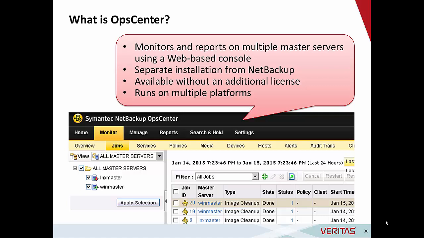There's no mandatory license for using OpsCenter. Most of the functionality is available free of charge. There is an OpsCenter Analytics license, which will enhance the functionality of OpsCenter in terms of giving you a longer reporting history, the default is 60 days without Analytics, and in allowing you to generate your own custom reports from scratch, whereas with basic OpsCenter, you're limited to the reports that are supplied with the product.